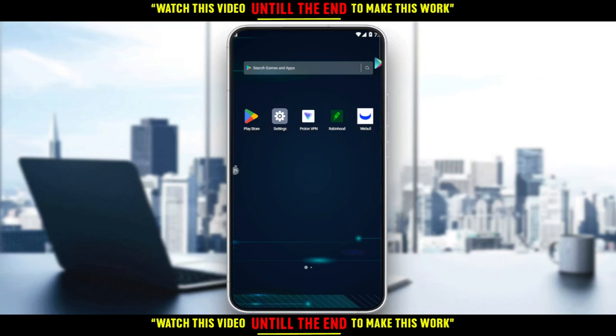Hi, in today's tutorial, I'm going to show you how to use margin on the Webull application.